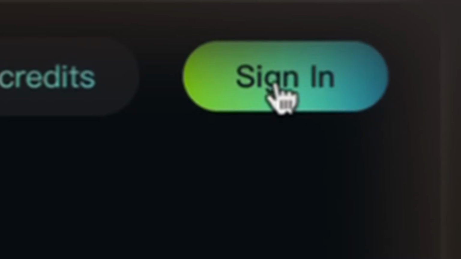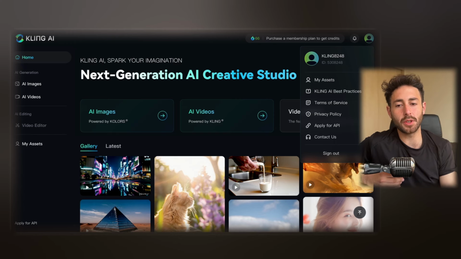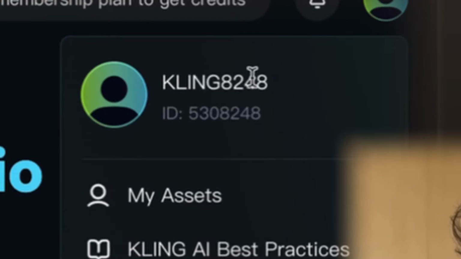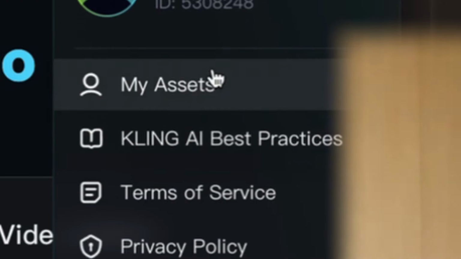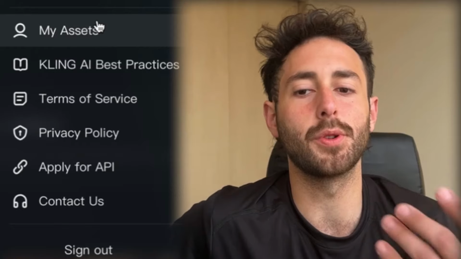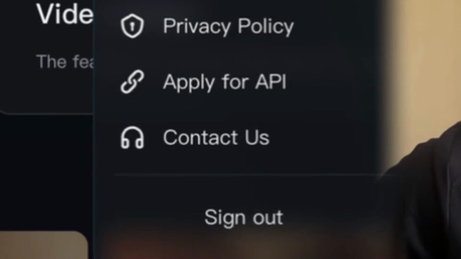Okay, so let's sign up for Kling. You go here, sign up for free, sign in. Okay, so now that we have an account, we can see our assets, Kling AI best practices, which is like a guide, a full guideline on how to use Kling, the terms of service, privacy policy, apply for the API, and contact us, okay, everything.